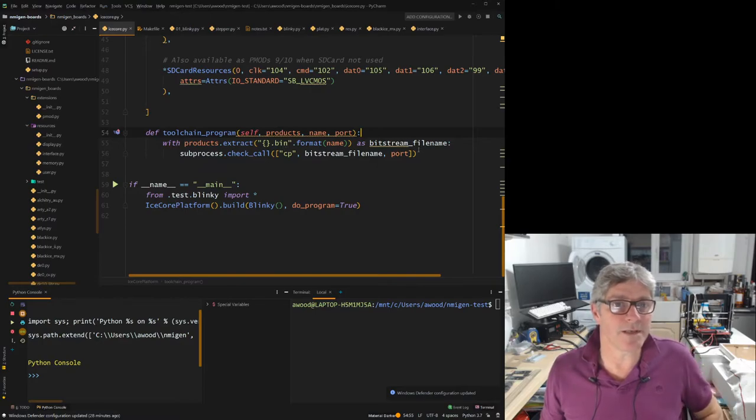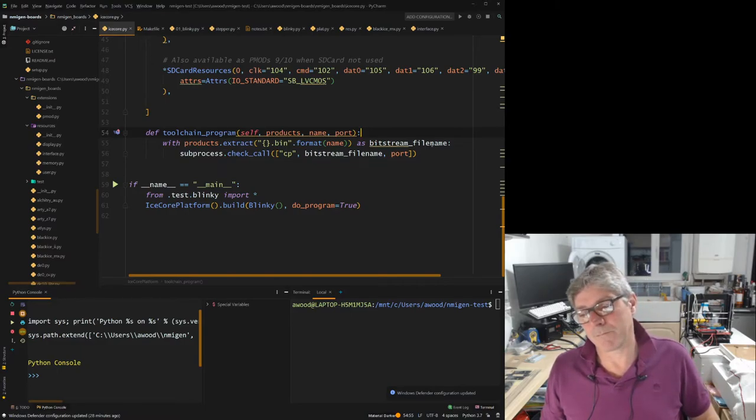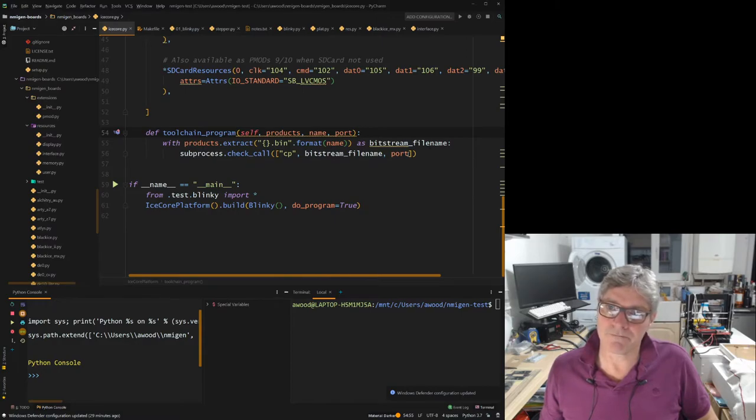What happens is it basically opens the bitstream file name output stream, or opens a bitstream file stream output, and creates a sub which it passes to a subprocess, and it effectively just does a copy of that file that's been created to the serial port.